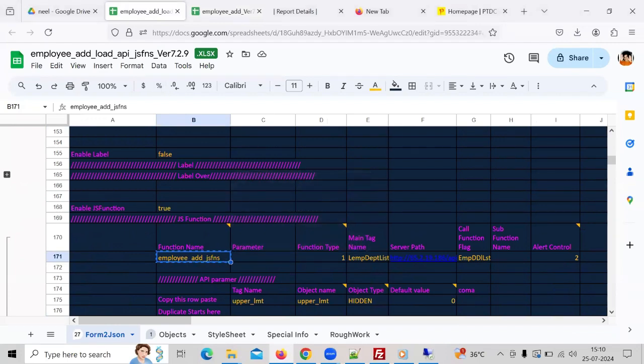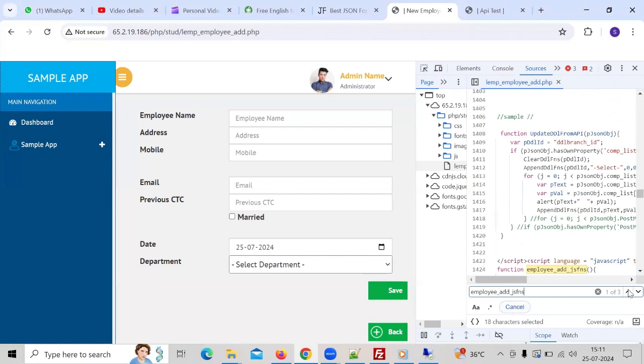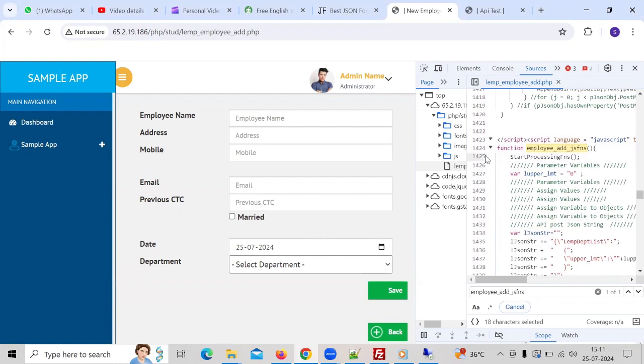Just copy this one. I'll go back to Google Chrome, Control F. In the find, I'll type the file name. So the file name is found here, and the function name is identified here. So I'll put the breakpoint. What is a breakpoint? The breakpoint is something where we can scrutinize the JavaScript and see how it works, and any debugging has to be done also.